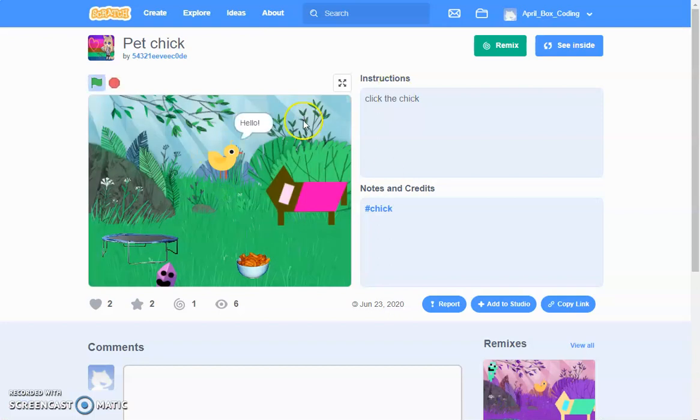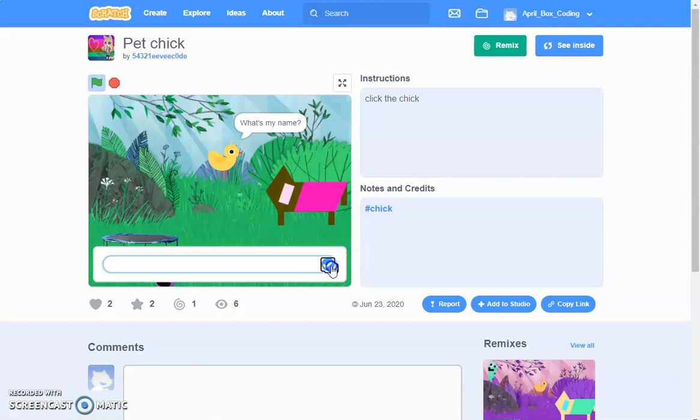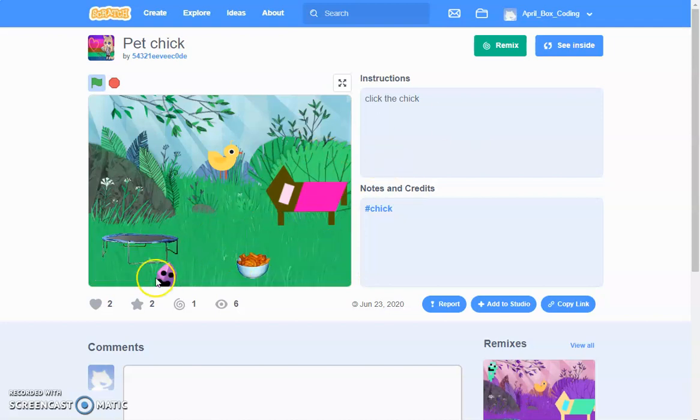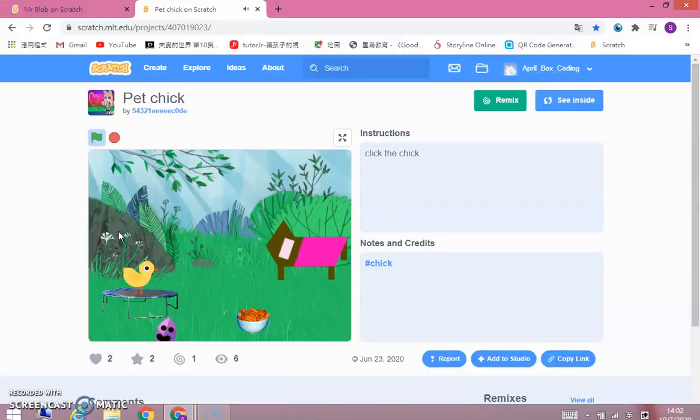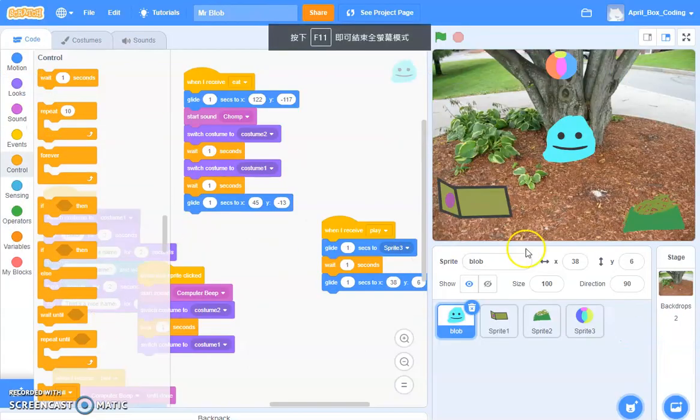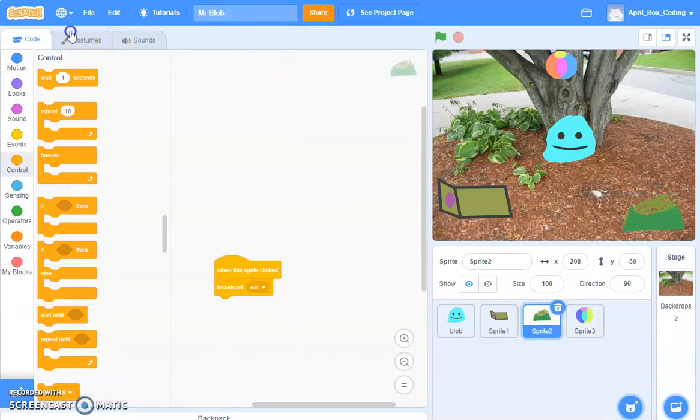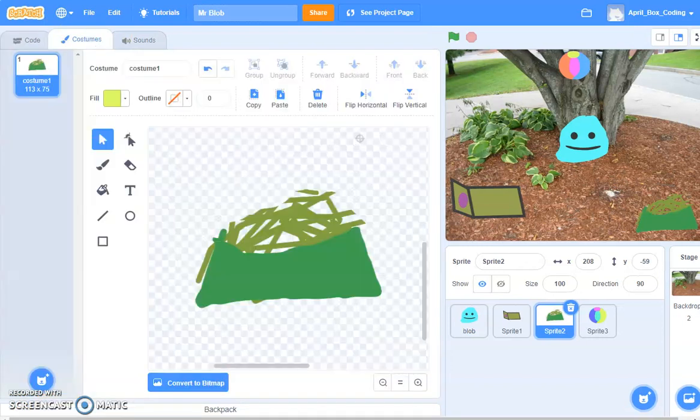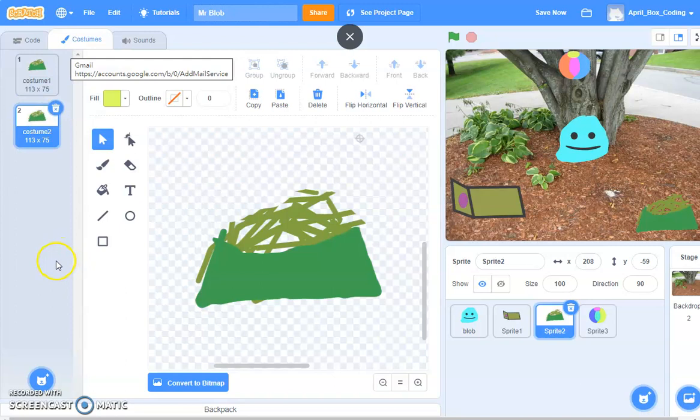But in the original game, there is a trampoline. But we're not going to do the trampoline. I'll make the food later. So I'm going to fix the food now. Add a little animation in it. Just paint it.